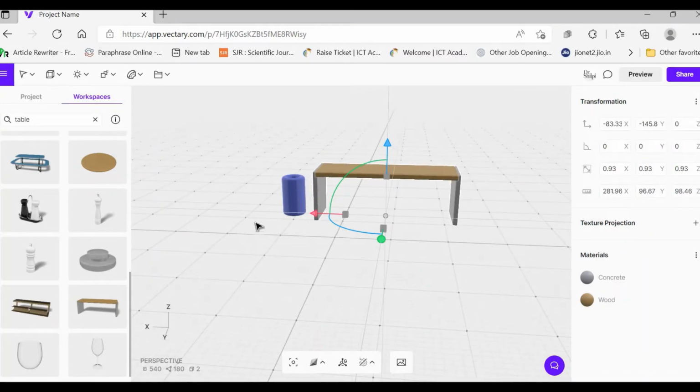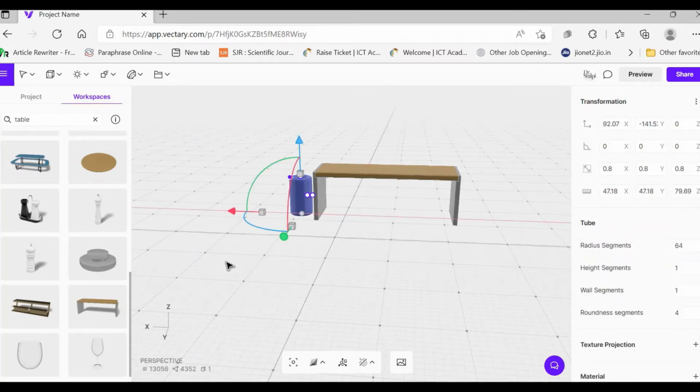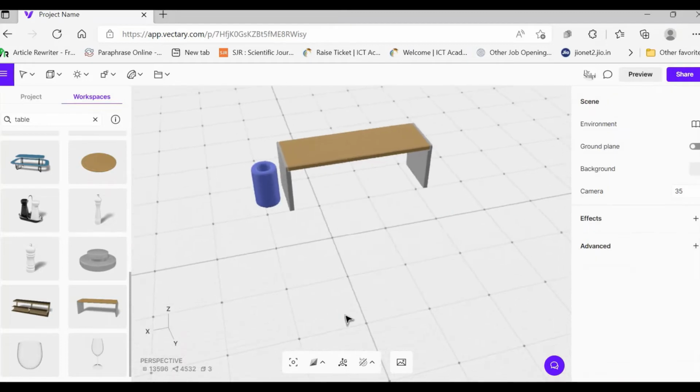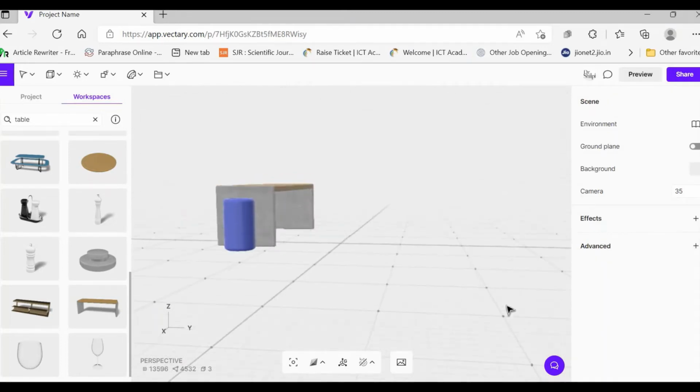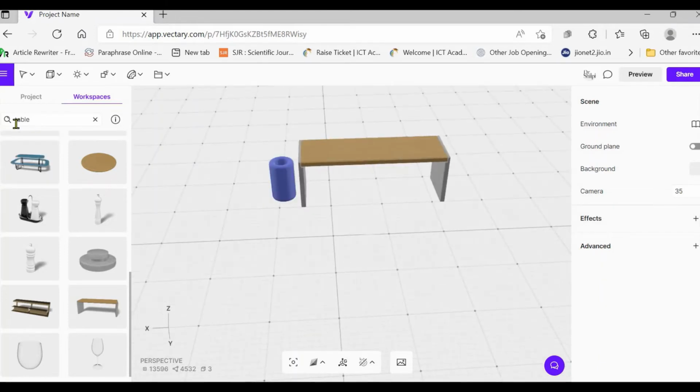Okay, move it a bit closer. Now you can check they are placed parallel to each other. Done. Now next I want to add a laptop.